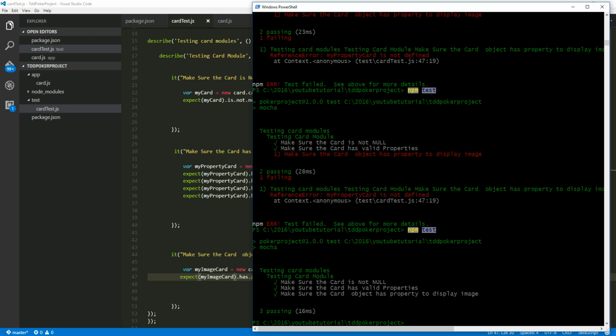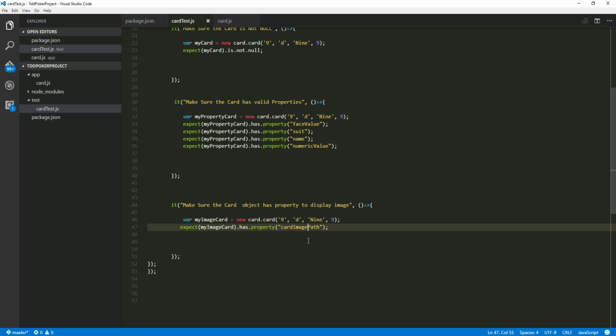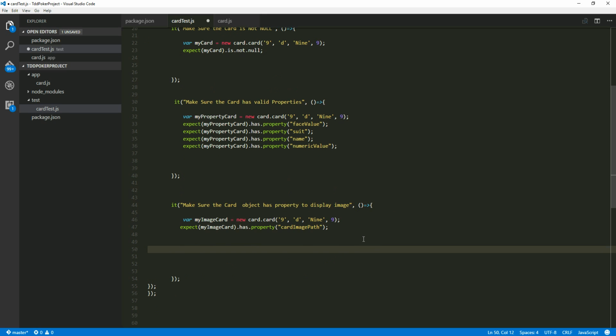Okay, we have three tests so far. All of them are passing. Remember what we want to have. Let's define, we expect this path value to be what we can display as the property display image. So we're going to write another expectation. Our expectation is my image card.